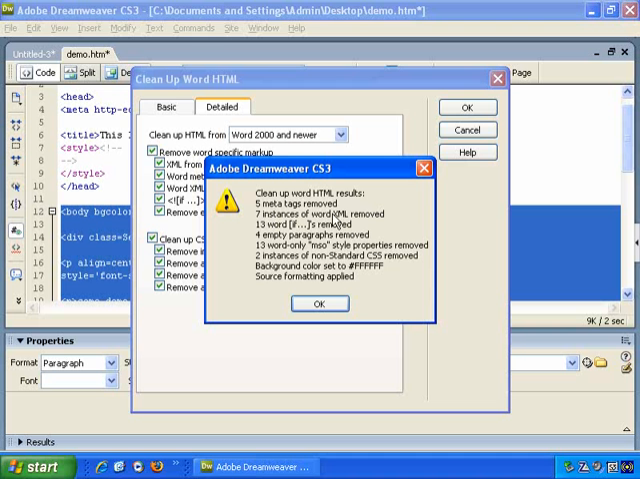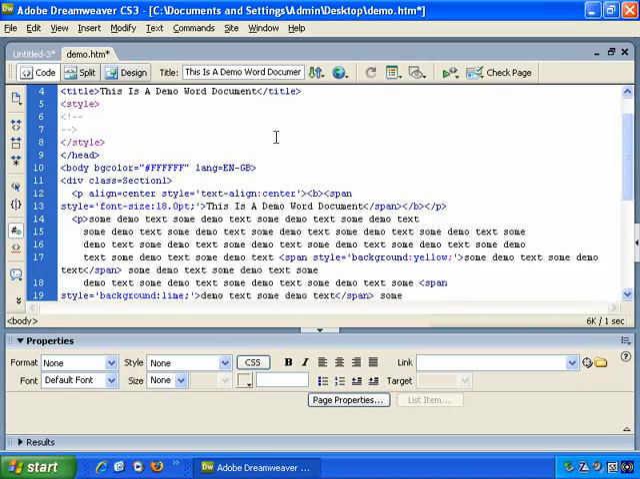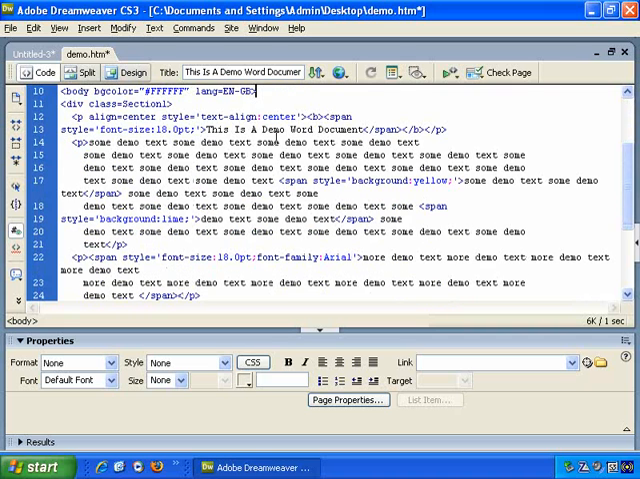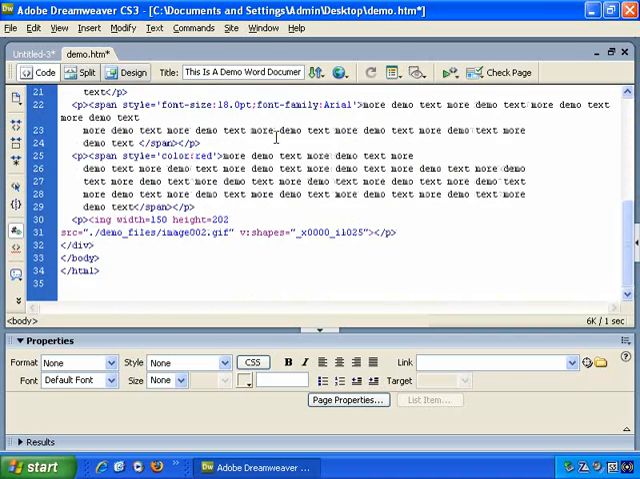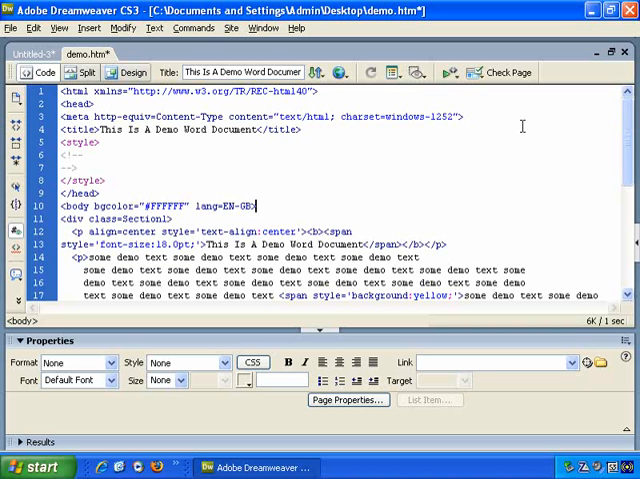5 meta tags removed, 7 instances of Word XML removed. A lot has been removed. And now, if we take a look at the code, it's looking pretty good. Hugely better. It's not quite as good, but it's pretty much the same as the DreamWeaver code, so that makes a huge difference.